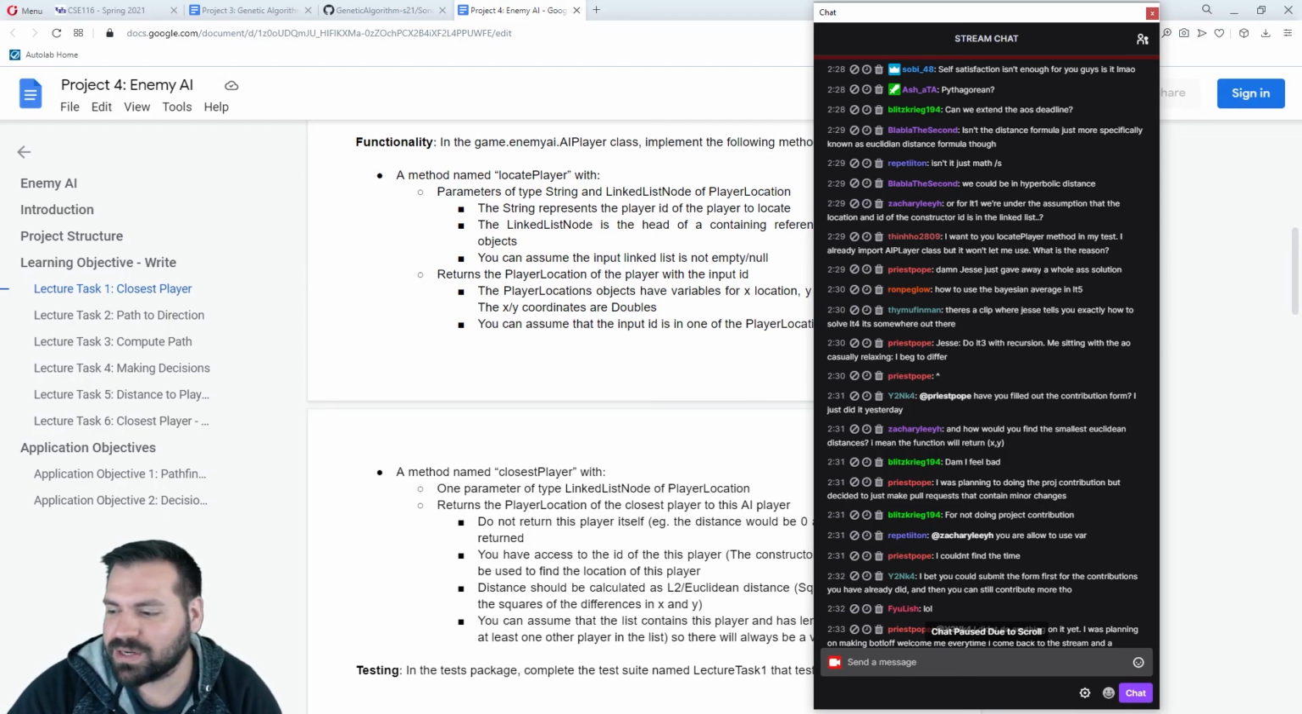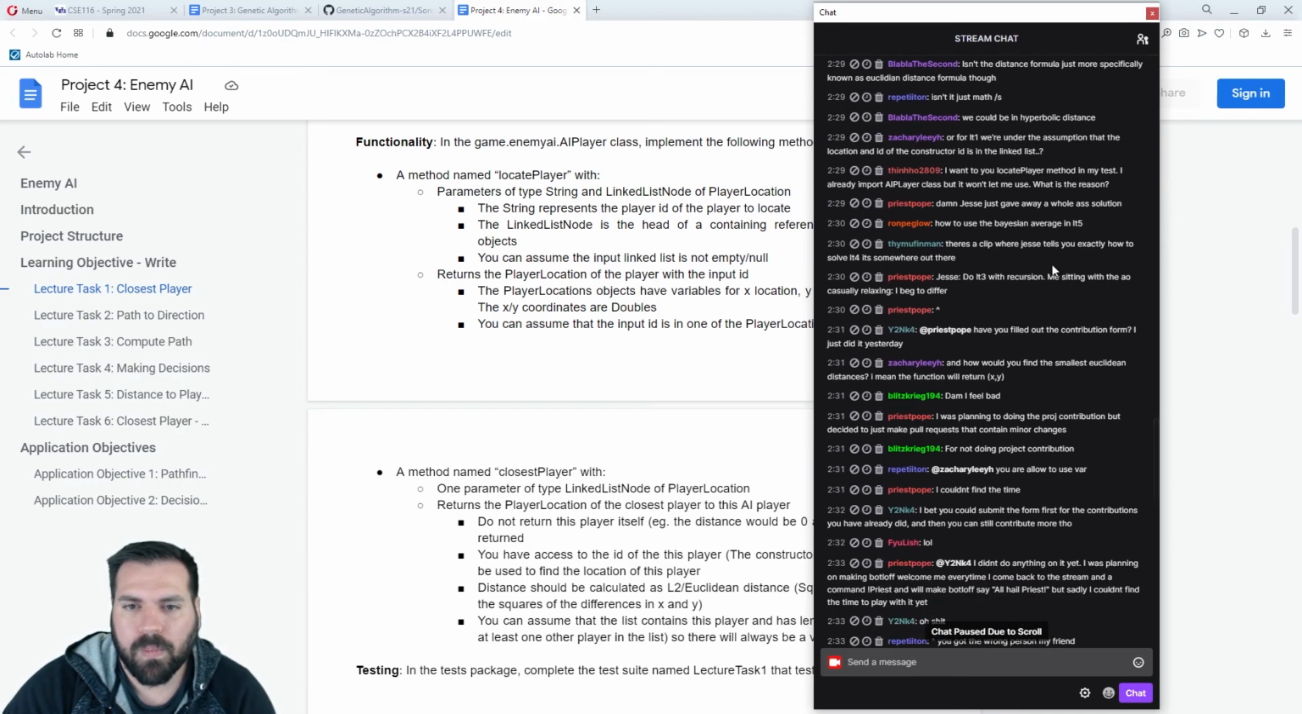Give away the whole solution on LT4, was it? I gave a pretty good hint on that one. How to use Bayesian average in LT5? I mean, you call your Bayesian average method. You got to be more specific. I don't really know what you're asking beyond that. You just call your Bayesian average method. There's a clip where I tell you, yeah, and I basically just did that today too.